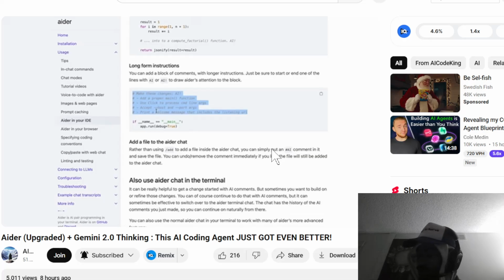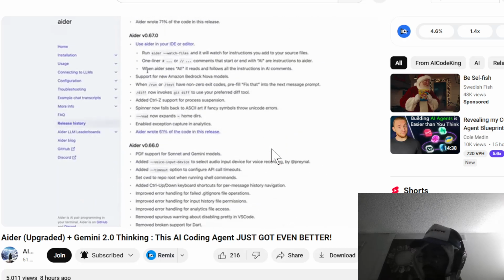That's also good. Apart from this, it also added support for new Amazon Bedrock Nova models. Another thing is that if it runs the test, or even the run command, it will now take in the non-zero exit codes and ask Aider to fix the issue caused automatically. There's also some trivial other stuff as well.